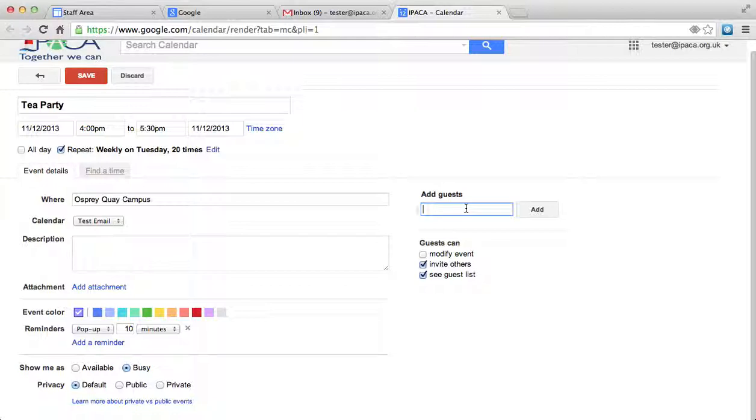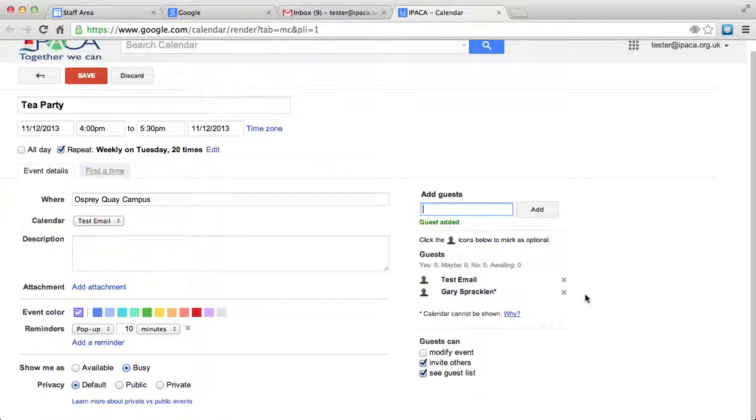Here on the right hand side you can add guests to the event. The tea party wouldn't be complete without a guest, so I'm going to invite myself. Here you can choose what the guests have access to. So can they modify the event? Can they change the date, the time, the venue? Majority of events that box is left unticked.